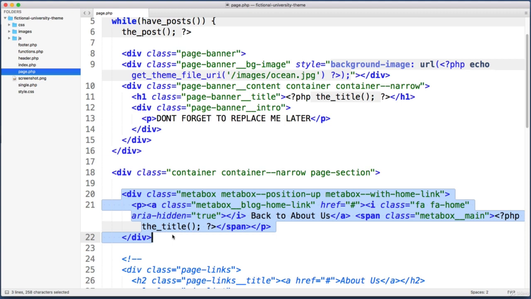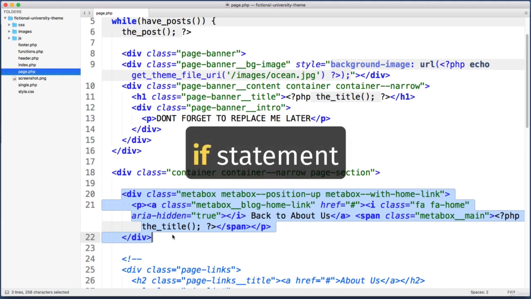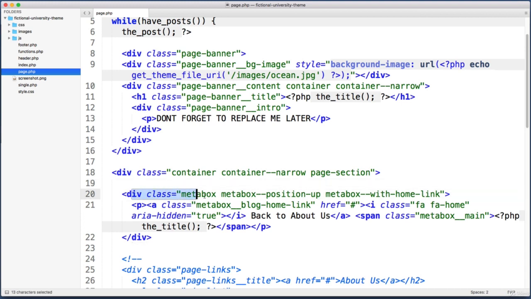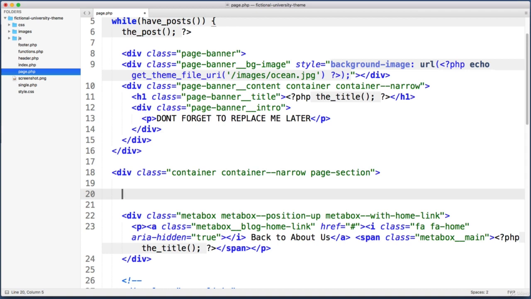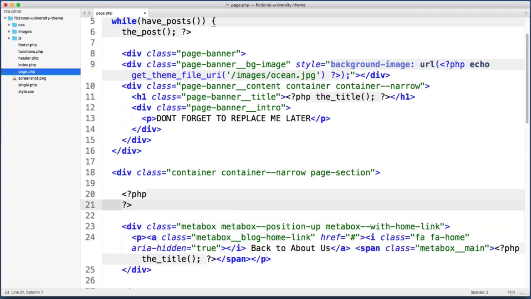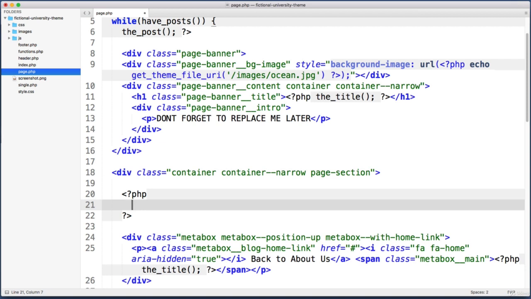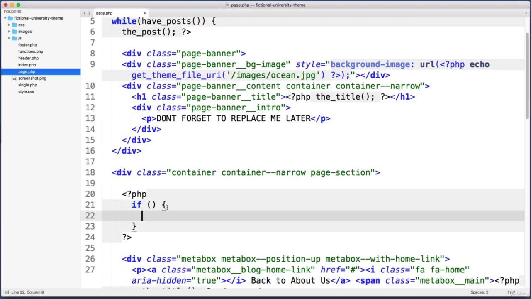Now, the first step to achieving that is by using something in PHP called an if statement. So do this with me. Right above this div with a class of metabox, right above that, let's add a new line, and let's drop into PHP. And within PHP, let's write our first if statement. So we just type out the word if, and then a pair of parentheses, and then a pair of curly brackets. Okay, now whatever we place within the curly brackets will only occur if whatever we place within the parentheses is true. So let's work through an example.